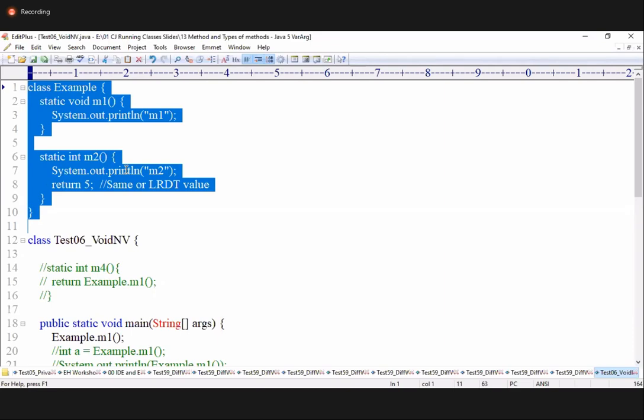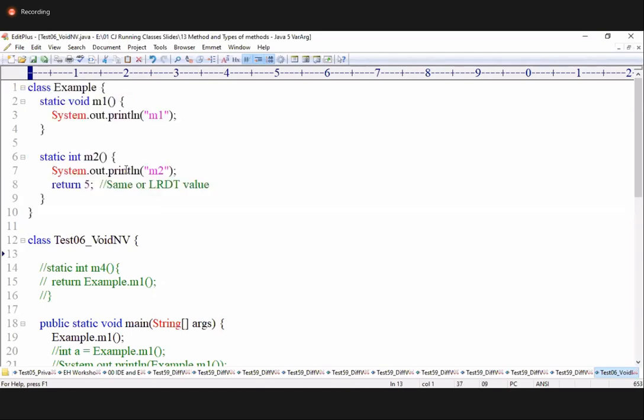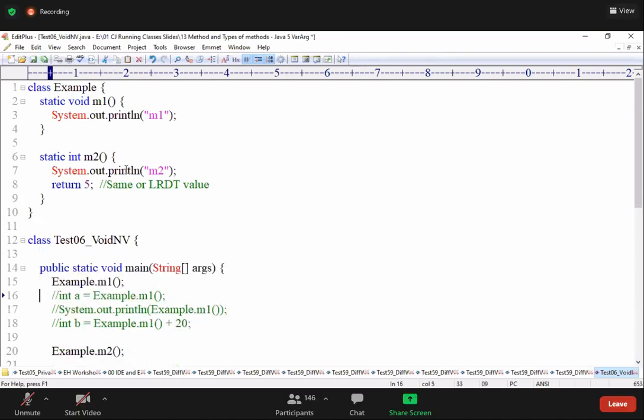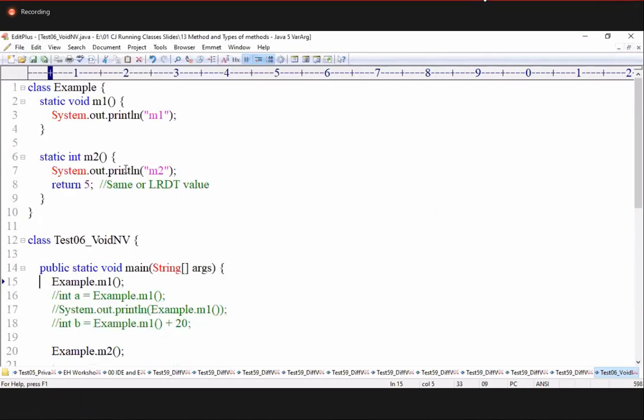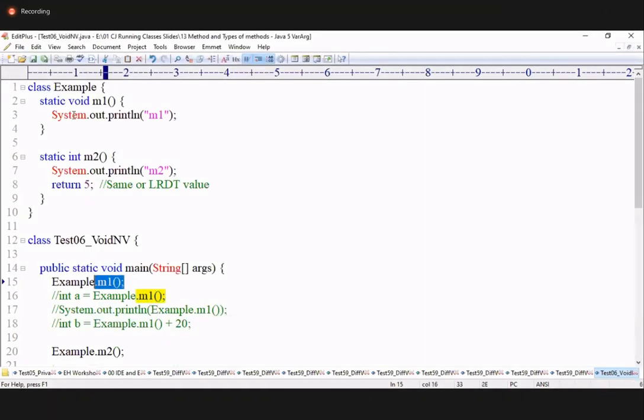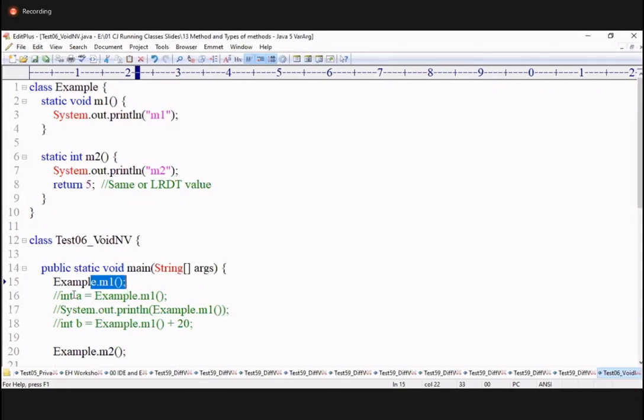Now, what are the different ways we can call a method? We can call a method in 5 ways: directly by its name as a single statement, as a variable assignment, as an expression operand, as a method argument, or as a return value. Okay, first let me try a void method. Can I call a void method directly by its name? Yes, allowed, no problem. Then what happens when I call it directly by its name? The compiler goes to the Example class, the M1 method logic is executed, and control comes back.